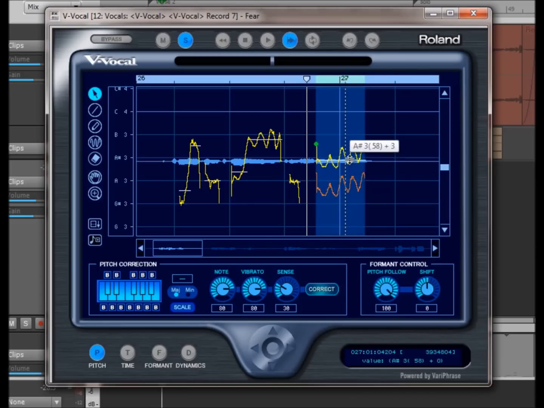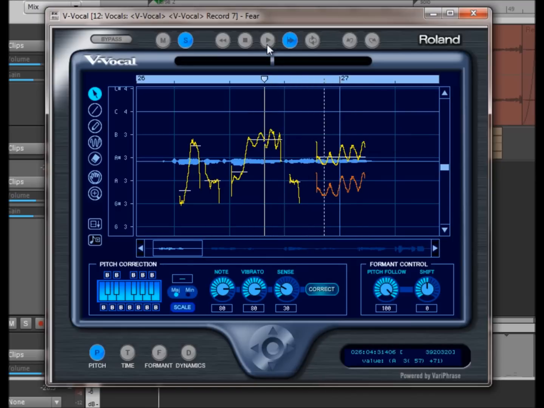Let's just drag this whole thing up to the A sharp here, and you'll notice a difference. Let's have a listen now. You see, it went all the way up to the red there. And that's saying, whoa, you've made quite a bit of a change there. You're going to hear some artifacts. You're going to hear it sounding a little artificial.